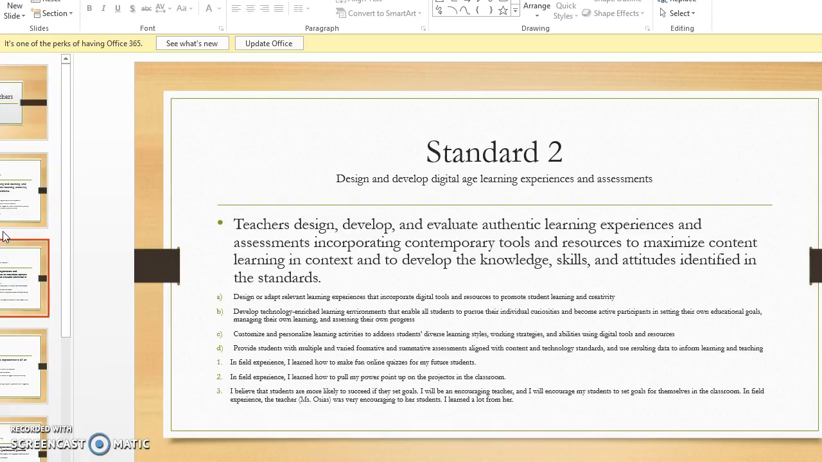I will be an encouraging teacher, and I will encourage my students to set goals for themselves in the classroom. In field experience, my teacher, Miss Oasis, was very encouraging to her students, and I learned a lot from her.